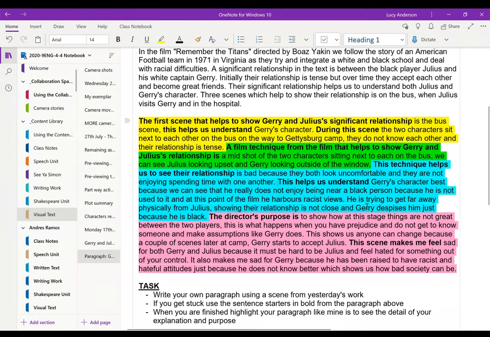That would be fine, but I've got an extra sentence further so I can make sure it's detailed, so it's more like a merit. He is trying to get far away physically from Julius, showing their relationship is not close, and Gerry despises him just because he is black. So I talked about how it shows me Gerry's character here, and I've also talked about how it shows their relationship as well.